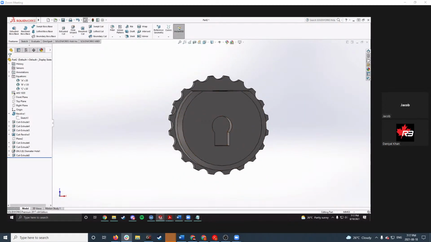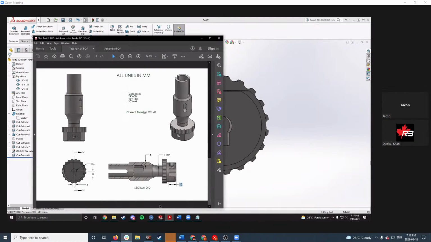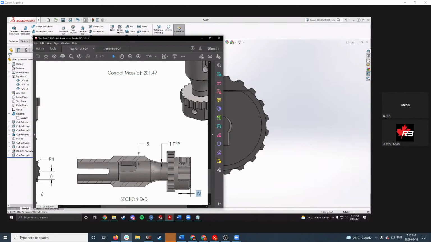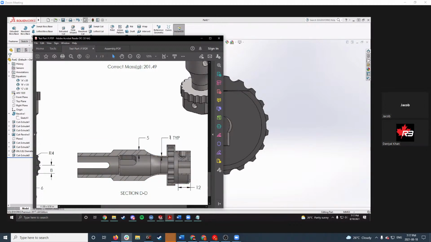And now I'm going to do this multi-thickness shell. So here we have section D, one typical. This just means that all the shell thicknesses here are 1 millimeter. Typical just means it applies to everything that's not already specified. And then here we have a thickness of 5. This thickness doesn't change because this is already part of the hole. So the shell doesn't go there. You can see the shell ends here. This would also be 1 millimeter because it's 1 millimeter typical. So it applies to everything that's not dimensioned.